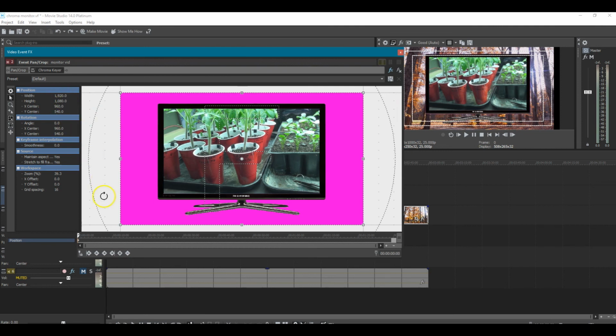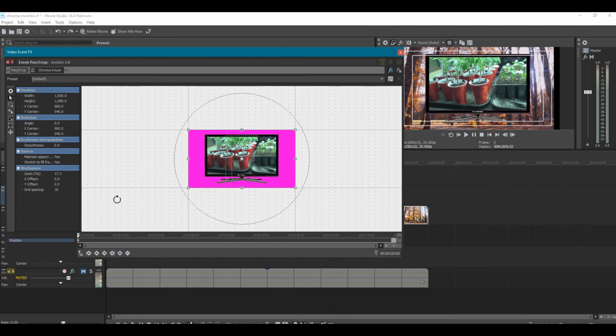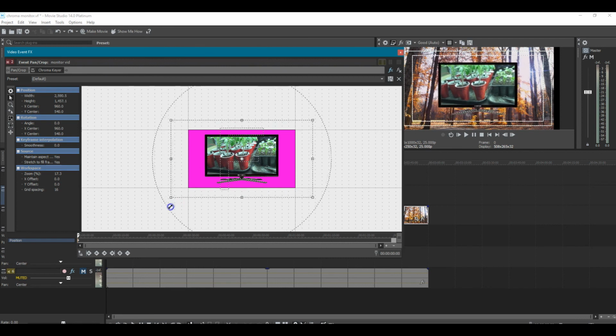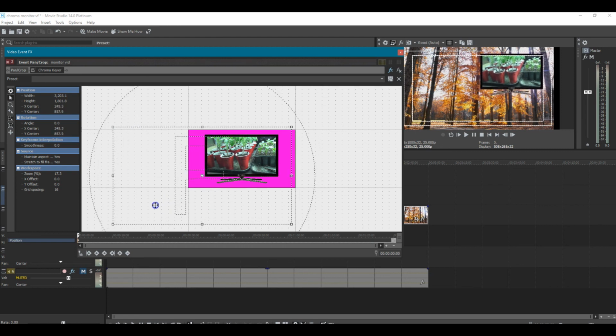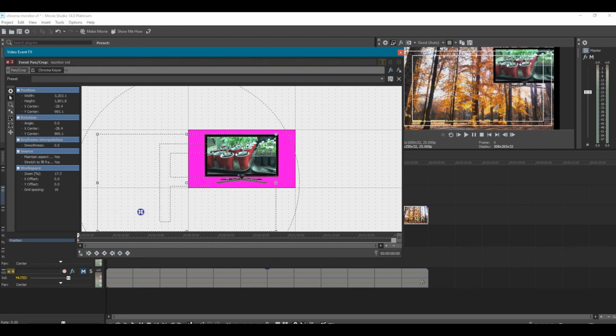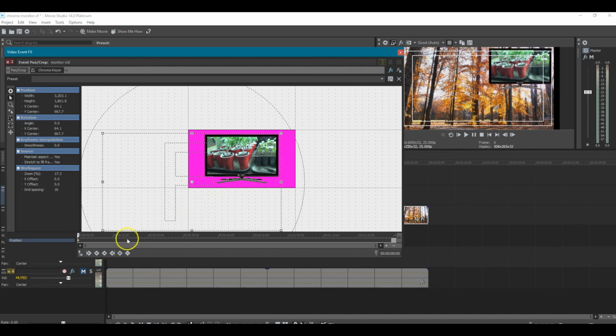Okay, so let's go ahead and zoom out of here, and we're going to take this and throw it up in the upper corner. Let's put it about right there. Okay, so we've got that. Now, depending on how fast we want it to move depends on how far down this timeline we're going to go before we put in a key point.